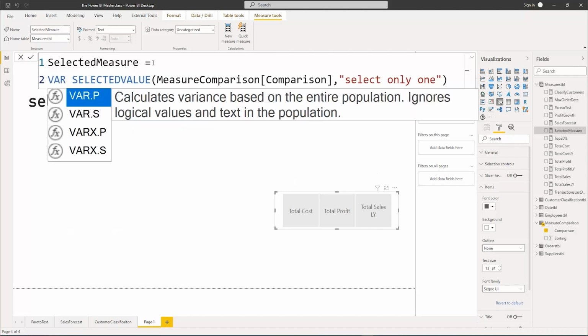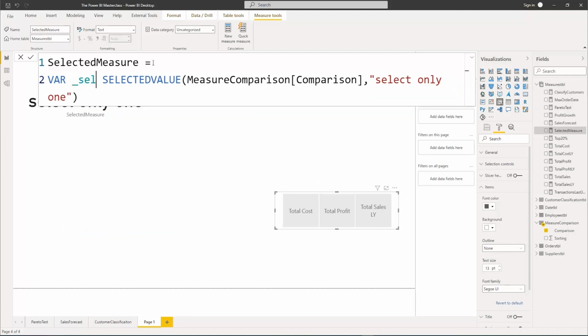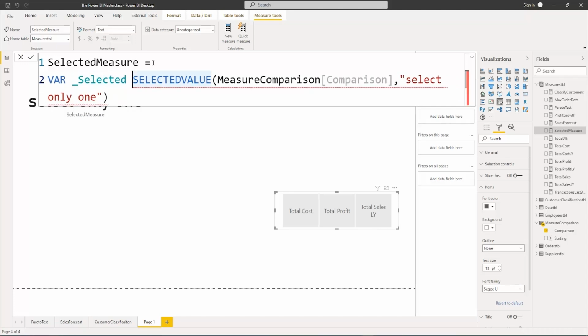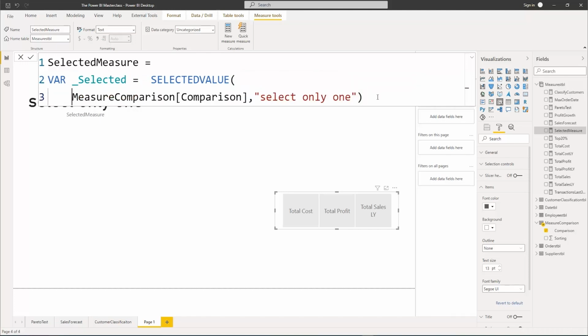Let's go in here and say for this measure, selected measure, we go into a new line, and here we define a variable. So let's say var, and let's say Selected, let me actually capitalize that, and say is equal to, and we specify here the selected value and so on. So this formula in here, okay, and store this in a variable. Okay, and now what we like to do is the following. We use a simple switch.